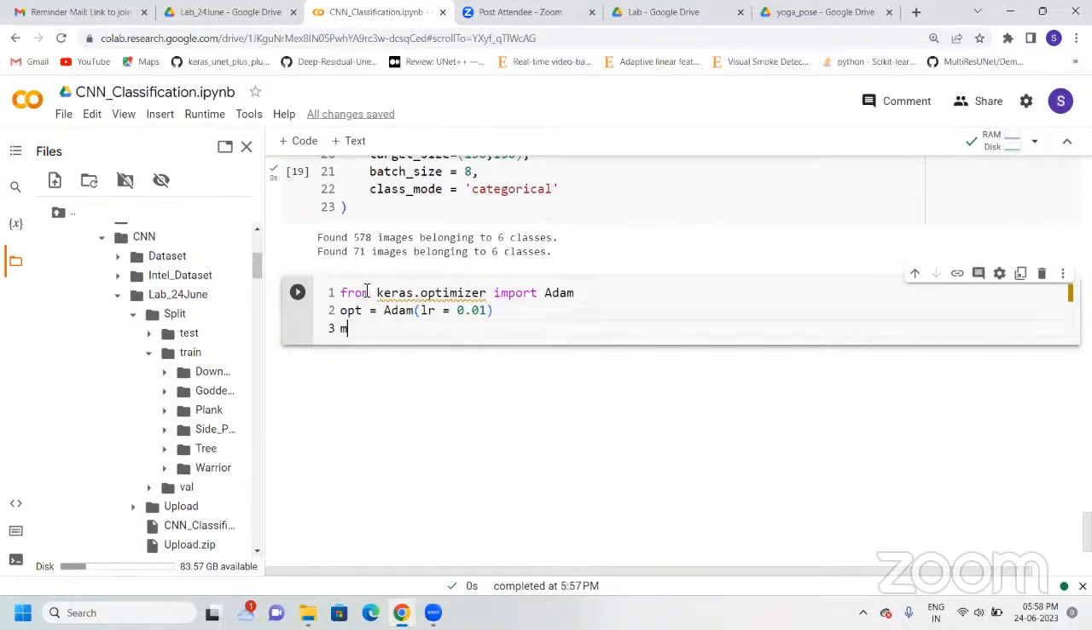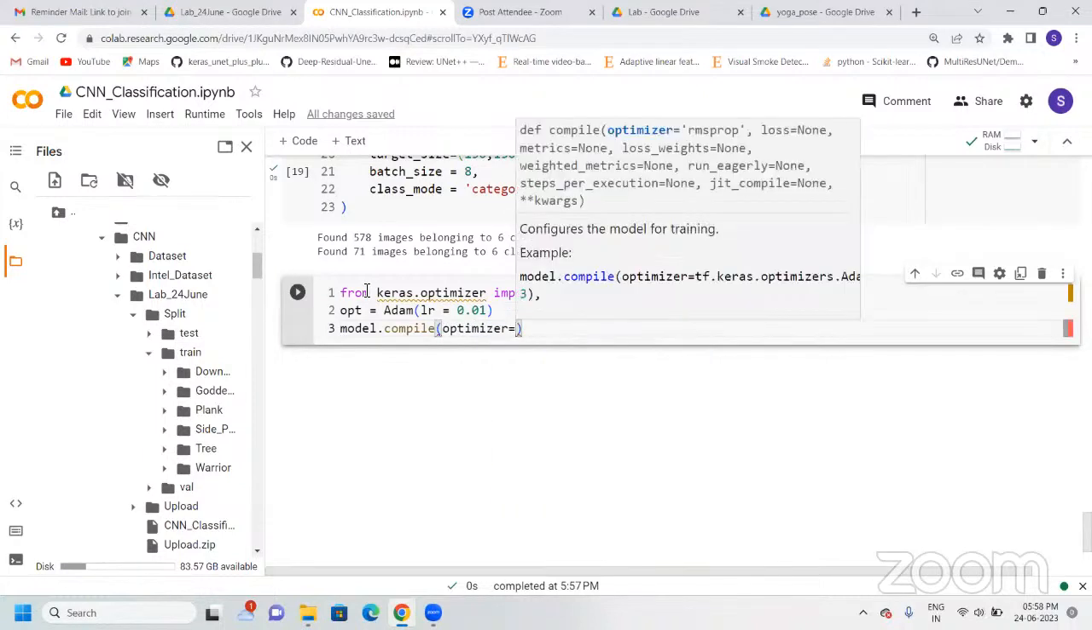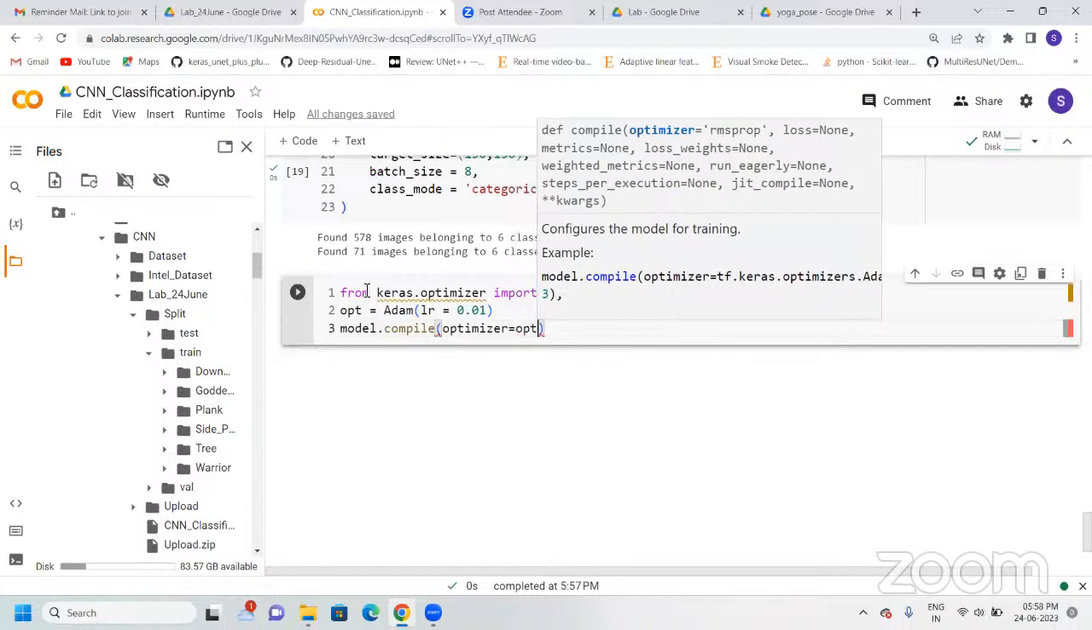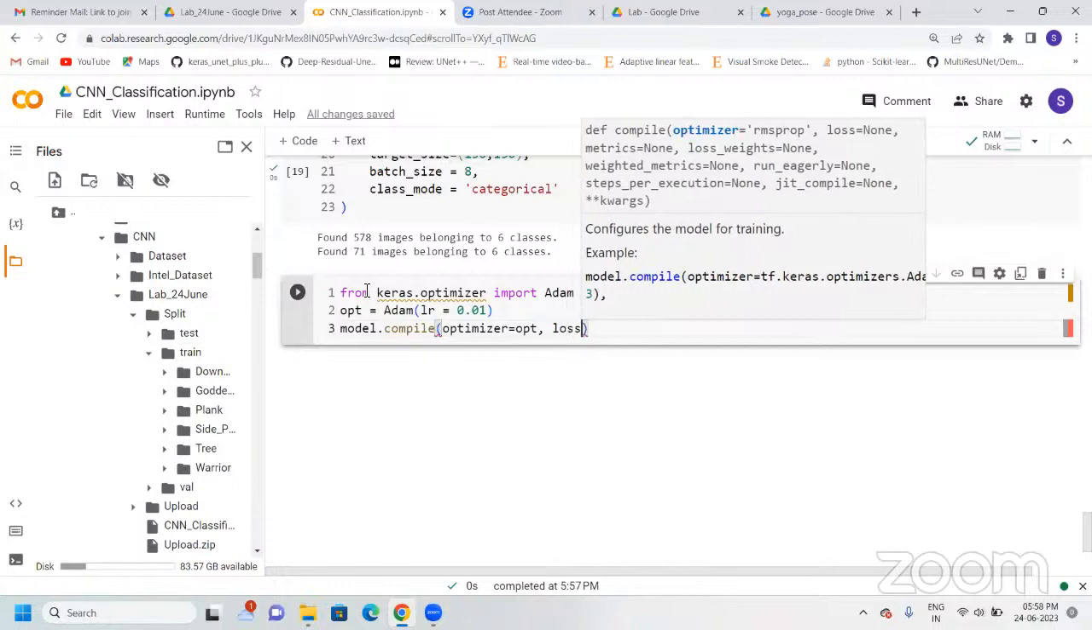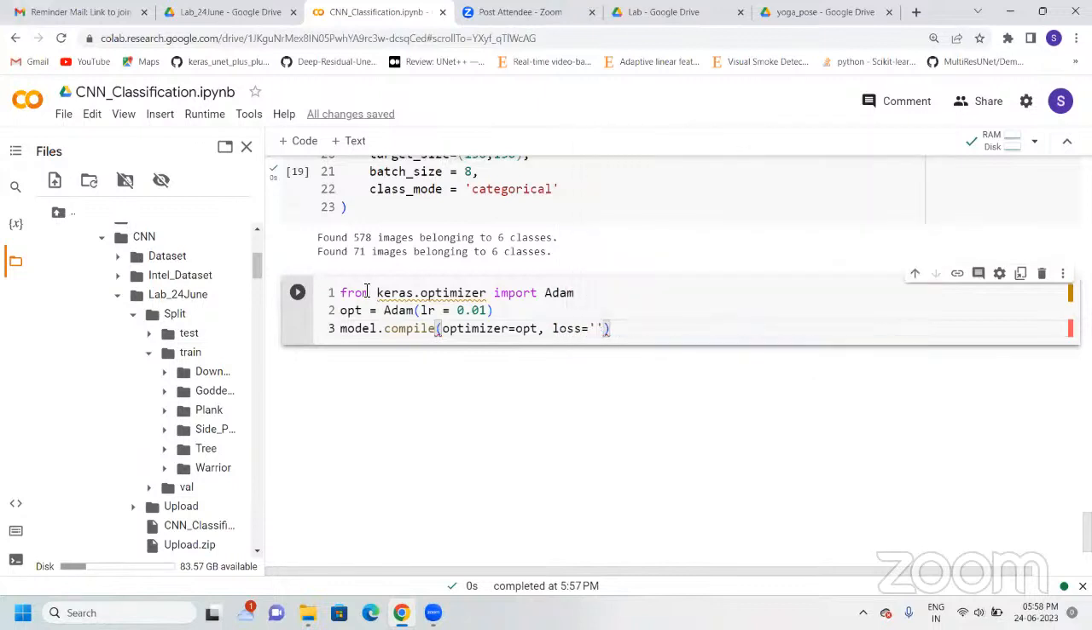Then we'll be compiling it, so model dot compile. Here in optimizer, specify the optimizer that we want to use. We have stored the Adam optimizer that we are using in opt. Next is the loss function. The loss we'll be using is categorical, since we are having six classes, so categorical cross entropy loss.